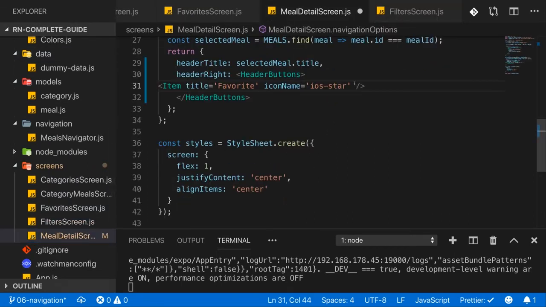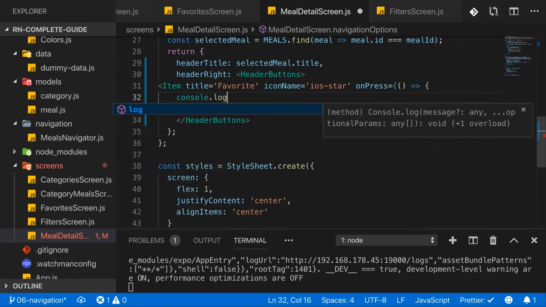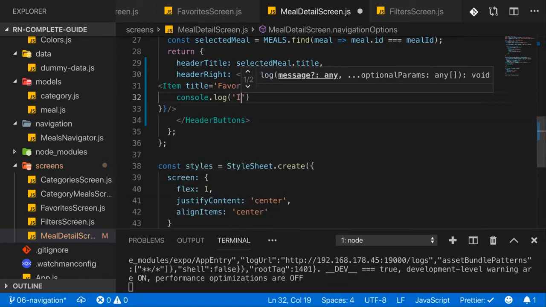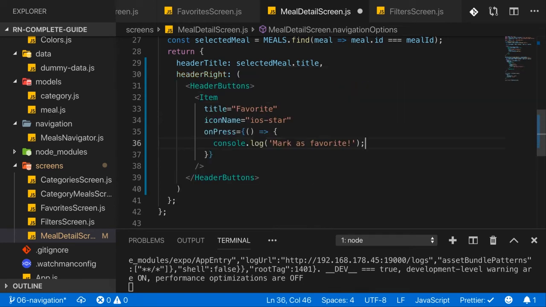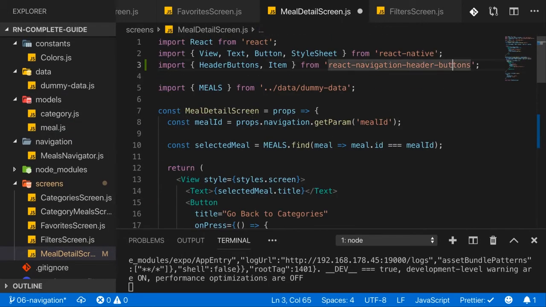Now this indicates which icon to use. Now here we can also add on press to register a function that should be triggered when that icon is pressed or when that item in the header is pressed. And for now, I'll just say mark as favorite here, log this in the console so that we see that this worked. We're not entirely there yet because we're not using our custom header button. That's the last missing piece.